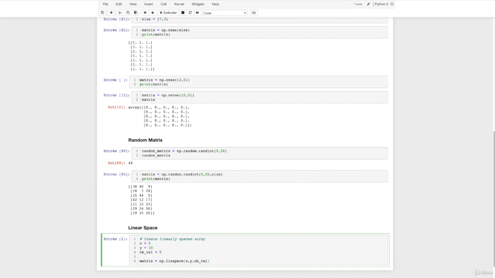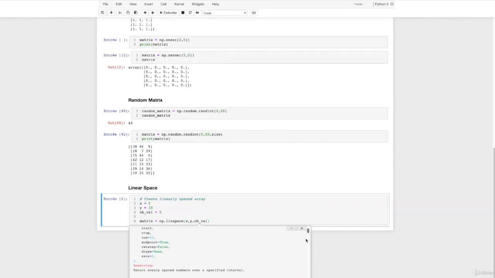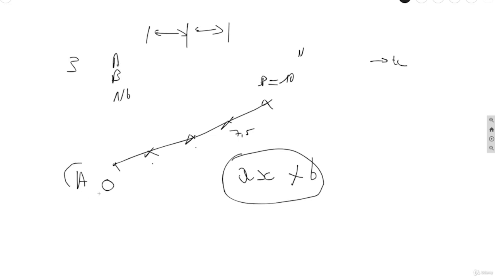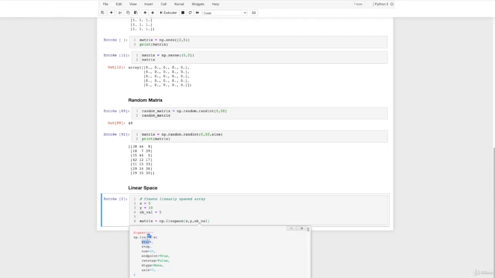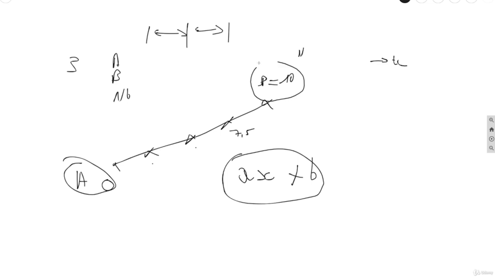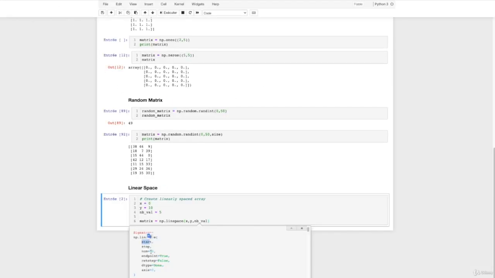You can have more information by typing shift enter. You're going to have all the information that you need. You need your start, and if you look at our board, the start is the point A. You will need your stop, which is here the point B, and you will need the number of values. Automatically, NumPy is going to set up the number of values as 50, and if you want to change it, you're going to have to give your arguments. Either you can type num equal nbval, or if you don't type num, NumPy is going to recognize it as the third argument and automatically set it up as num.